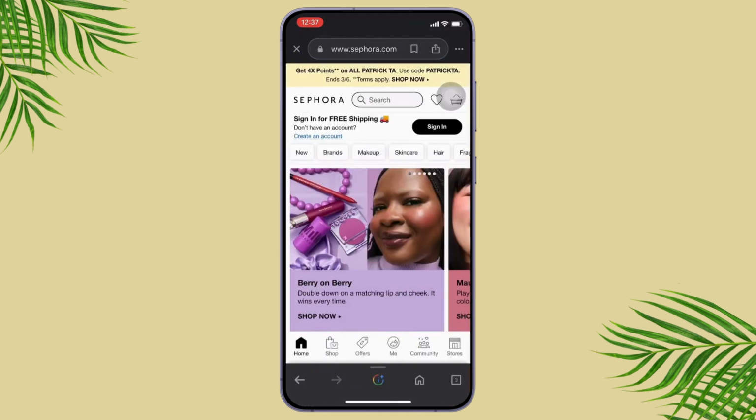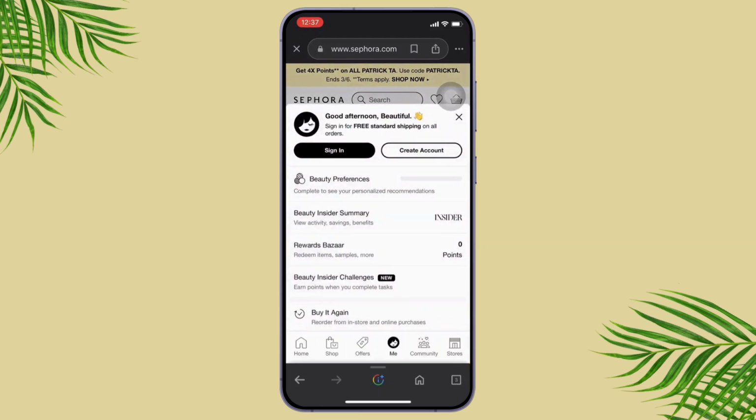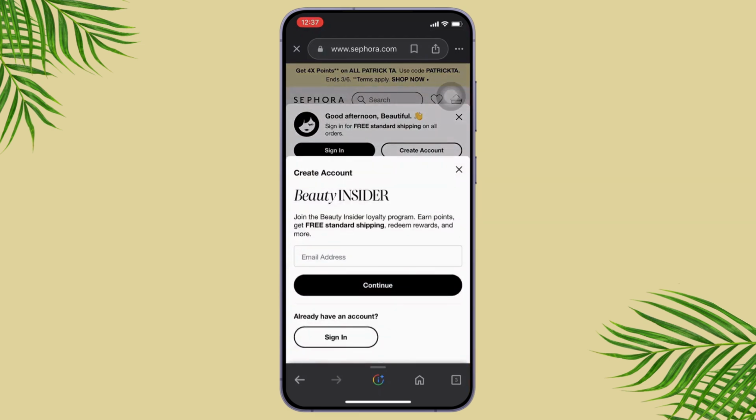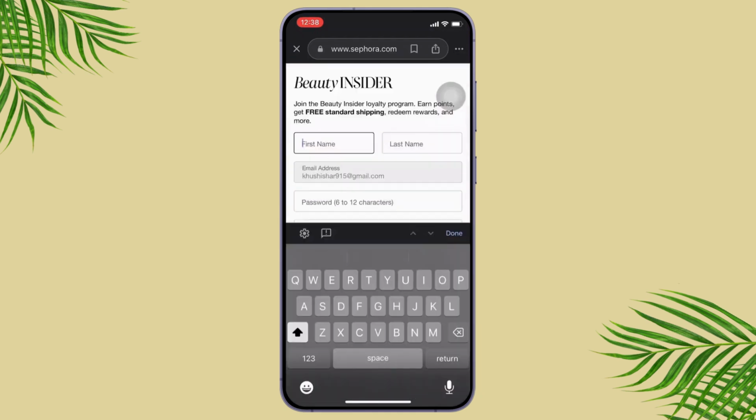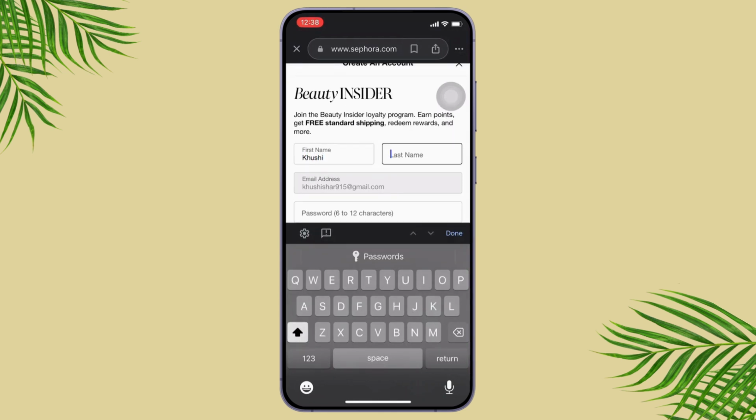And in the bottom, we can see sign in and create account. We'll tap on create account and then add our email address. Then after adding the email address, we'll tap on continue. Then we have to add our first name and then our last name.